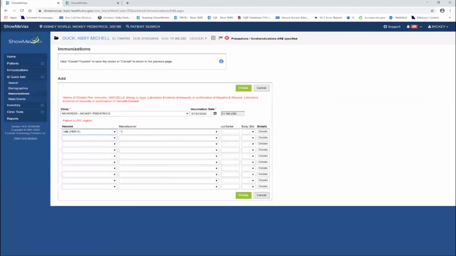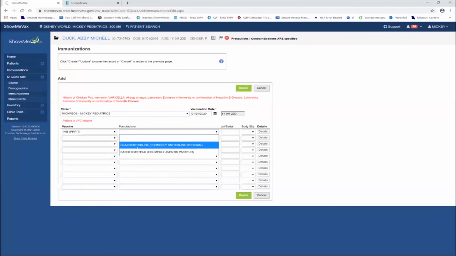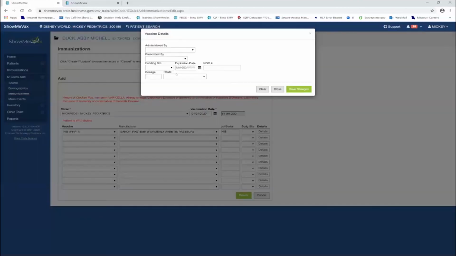I'm going to tab to the manufacturer field, and that way it narrows down to the selections that they are. And then the lot number. These are not required fields. However, if you are a Vaccines for Children provider, you need to enter the lot number for reporting purposes. Body site's not required. And then for pharmacy users, the things that are required for you, you would need to click on details. And then you can enter all this information: the funding, administered by, the NDC number, expiration, the dosage, and the route.